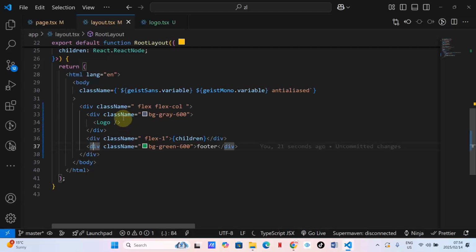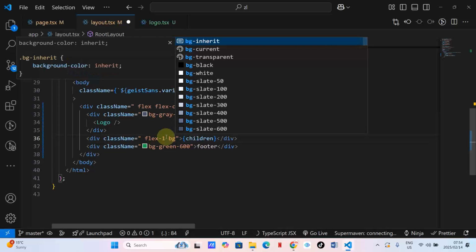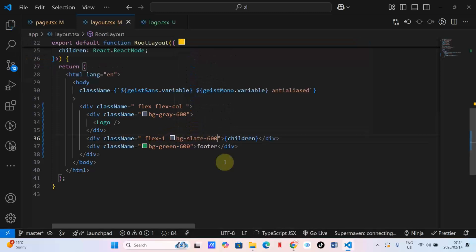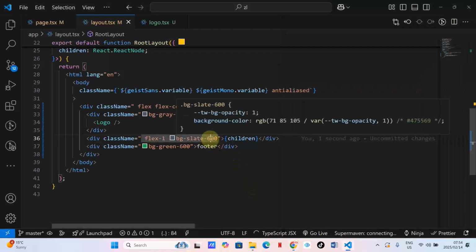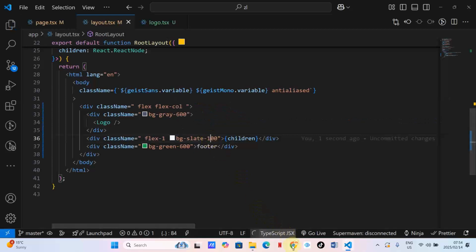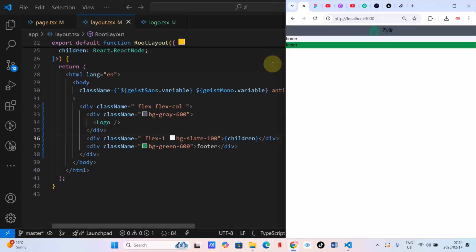If you are governed by flex as a parent, and this is flex column, if you take a flex of 1, you are supposed to take the entire remaining space. Let me just type here a background color, like this. Let's go back and see. Okay, let's say bg1. As you can see here, is it all okay?